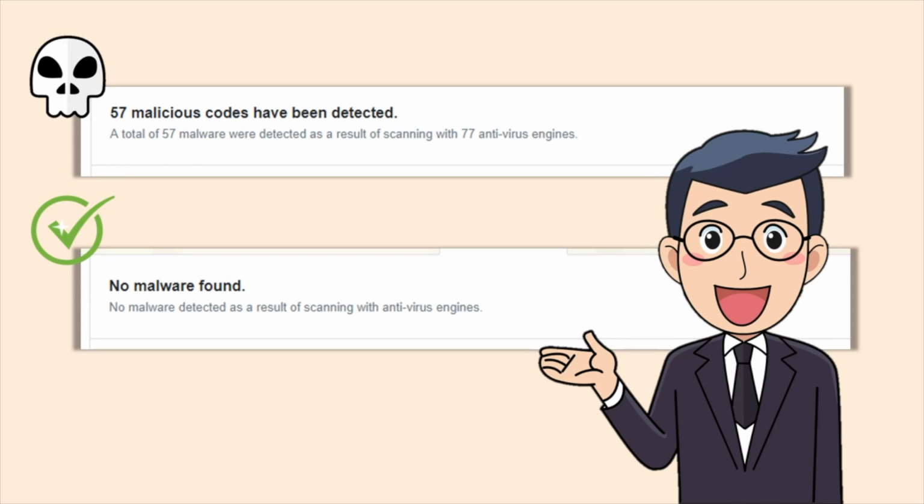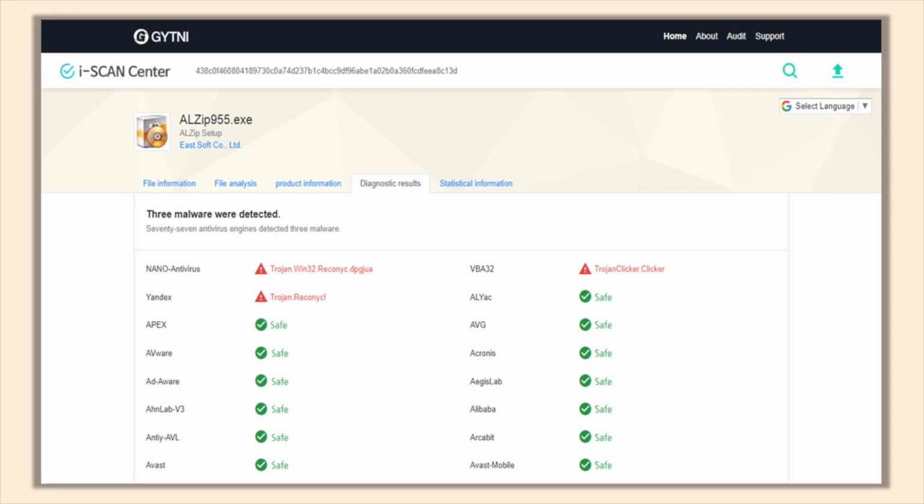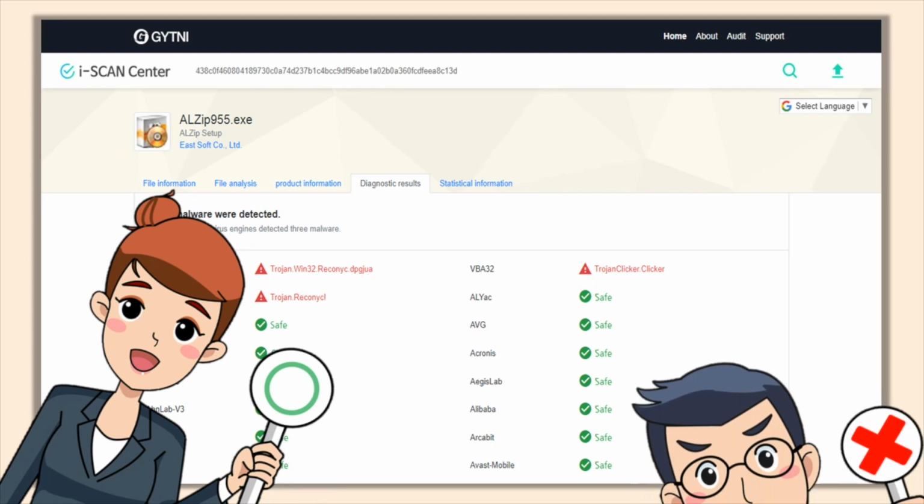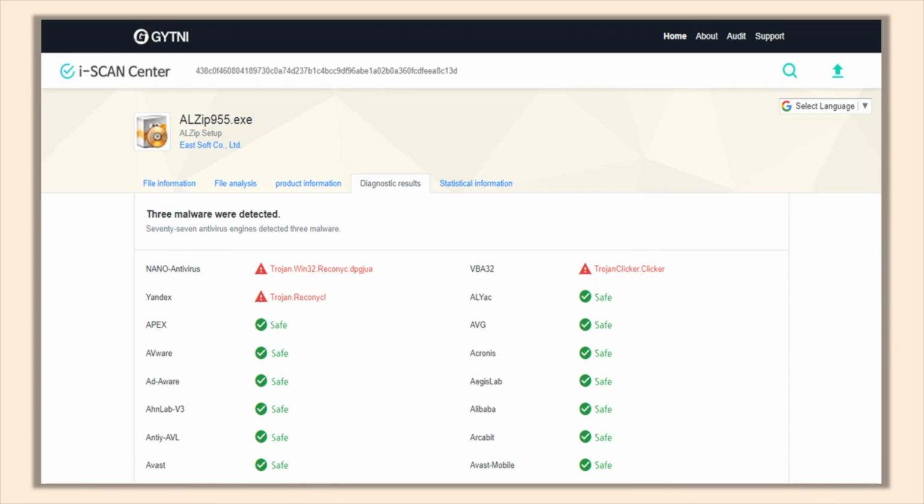Normally, if you scan genuine file, it will come out with 0 malicious code detection. But if you look at this scan data, it shows that there are 3 malicious code detection. So is this safe or malicious? Just between you and me?